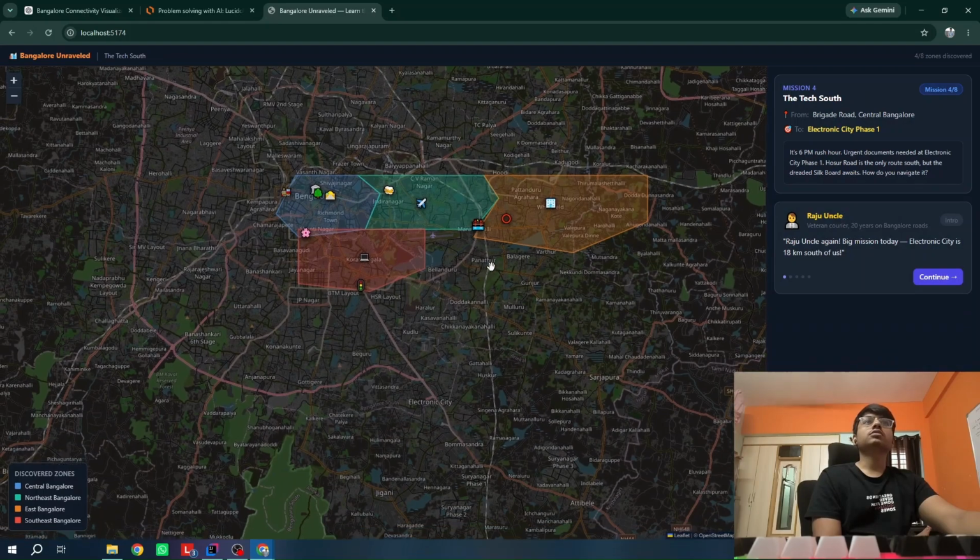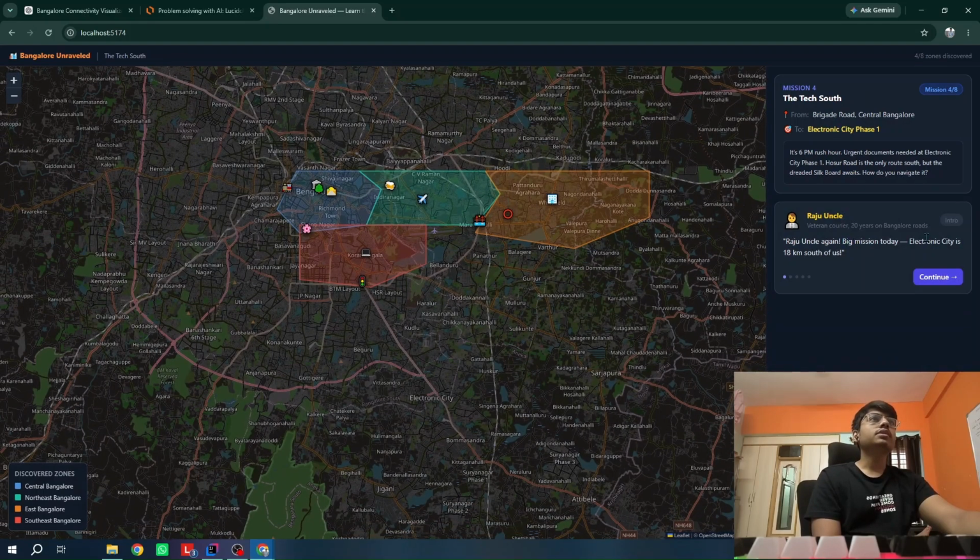Okay, next mission. Raju uncle again, big mission today. Electronic City is 18 kilometers south of us. Electronic City is here. We have to go from Whitefield. Brigade Road, Central Bangalore. Where is Brigade Road? Okay. Infosys, Wipro, HCL all started here. Original IP. Okay. There is only one main road to go there. Hosur Road, going south.